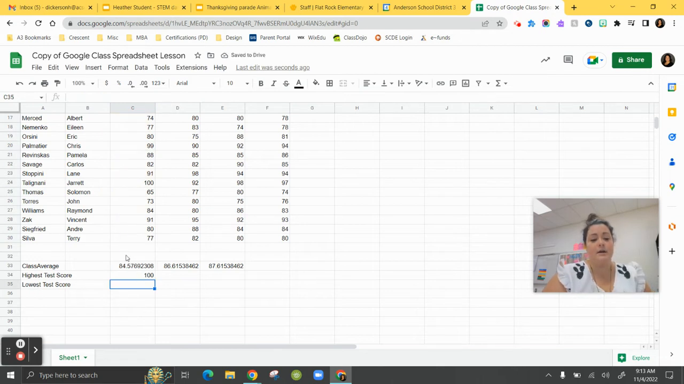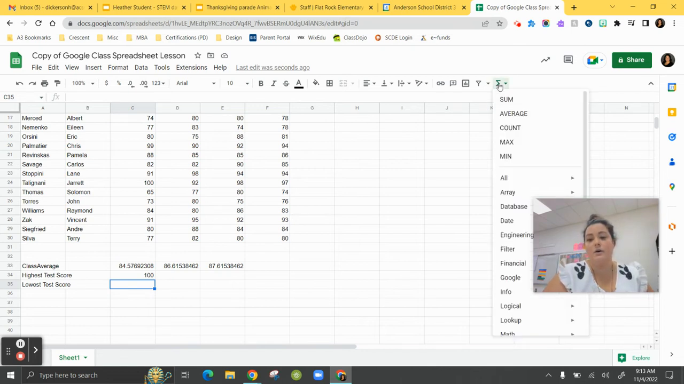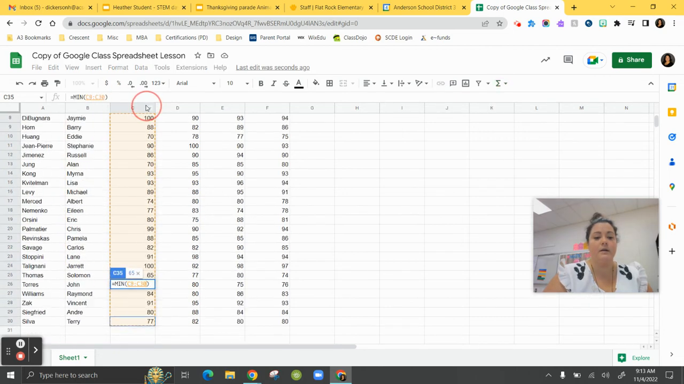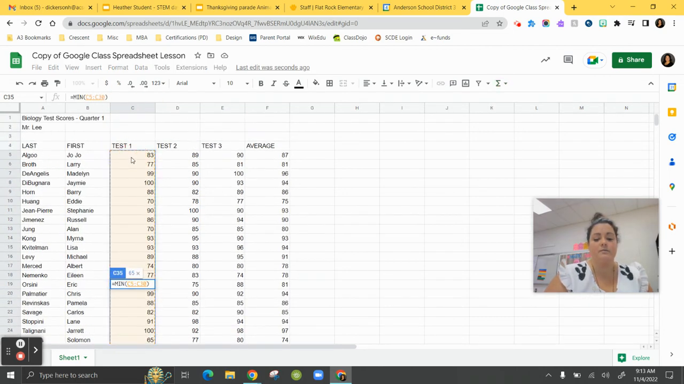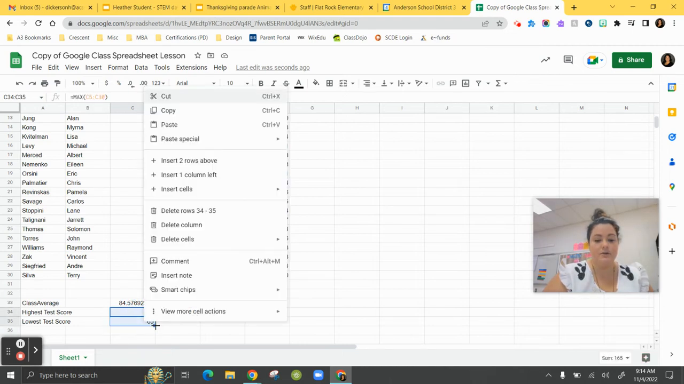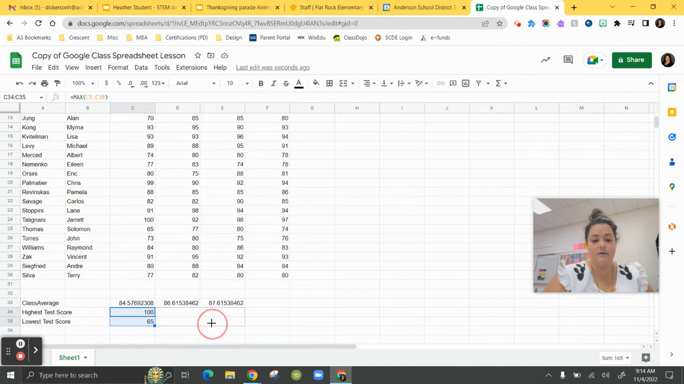Then in cell C35, it wants you to find the minimum score. So we're going to go over here to our functions and choose minimum score of all the information for test 1. Then I'm going to press enter. All right, so you should have a 100 there and a 65 there. Now the next thing we are going to do is select those and just drag those over, just like we did the others, by using that bottom square.